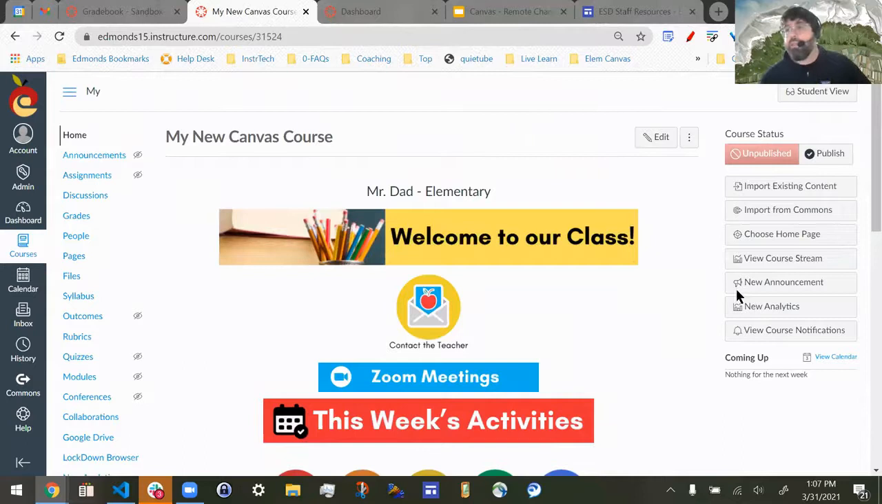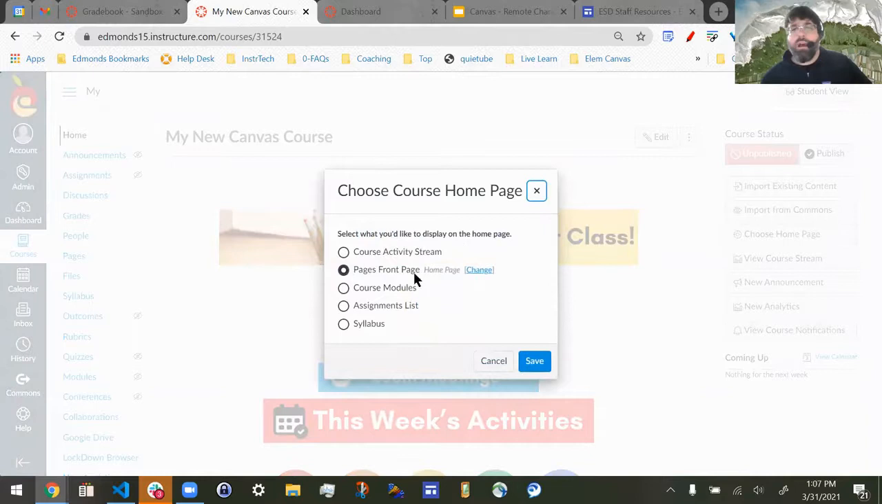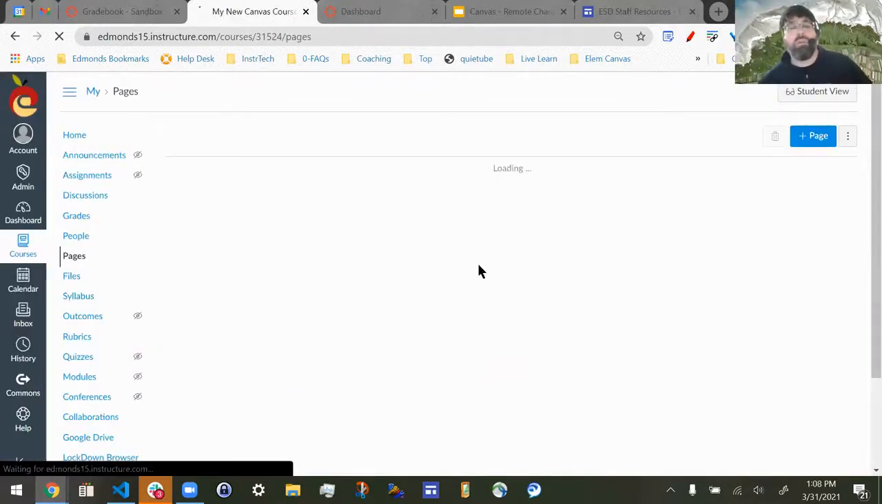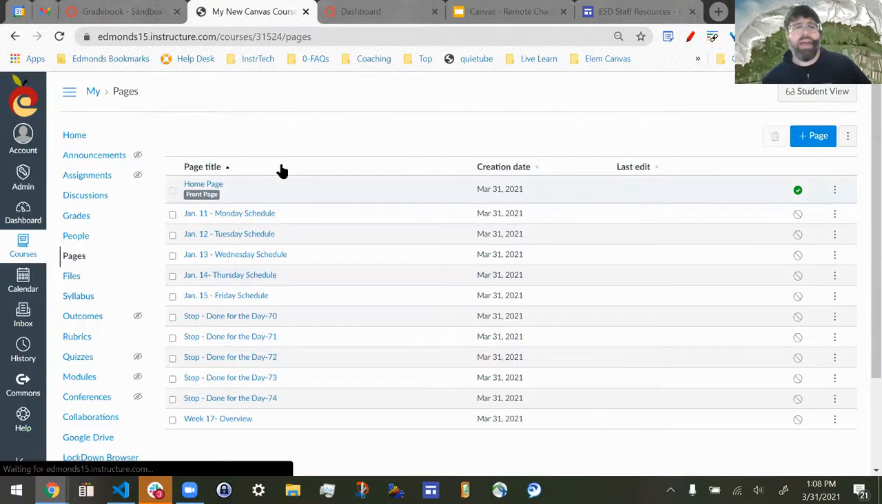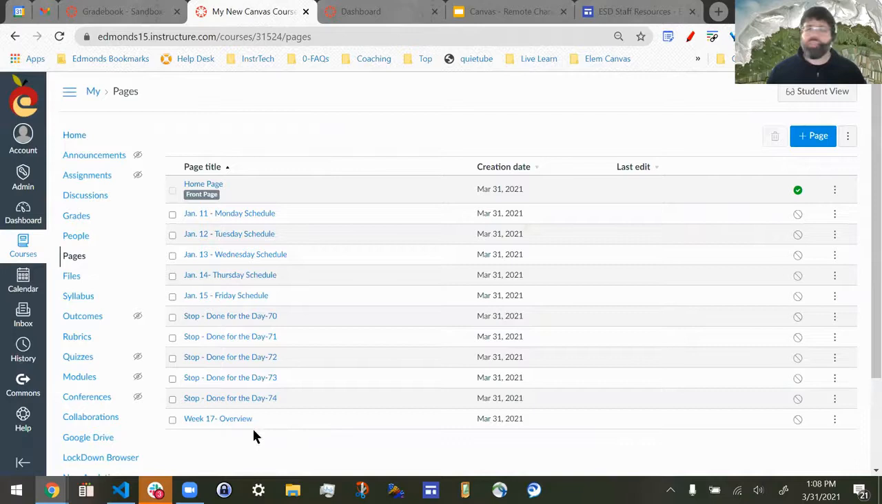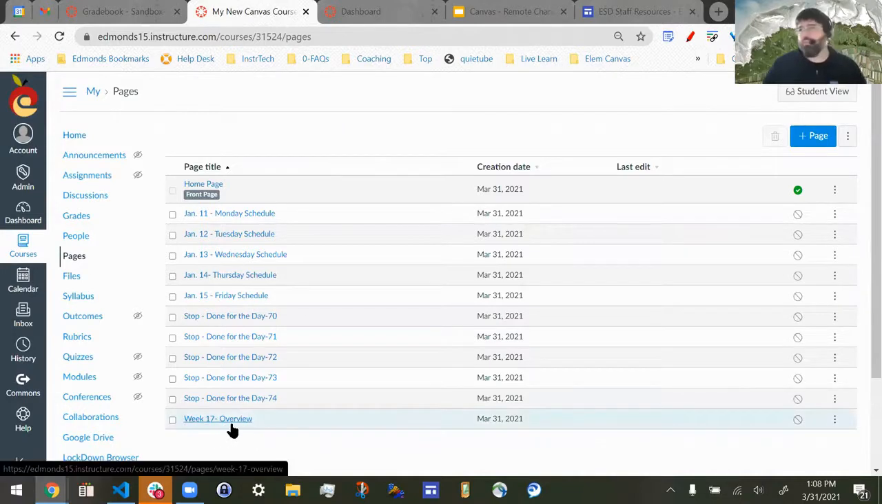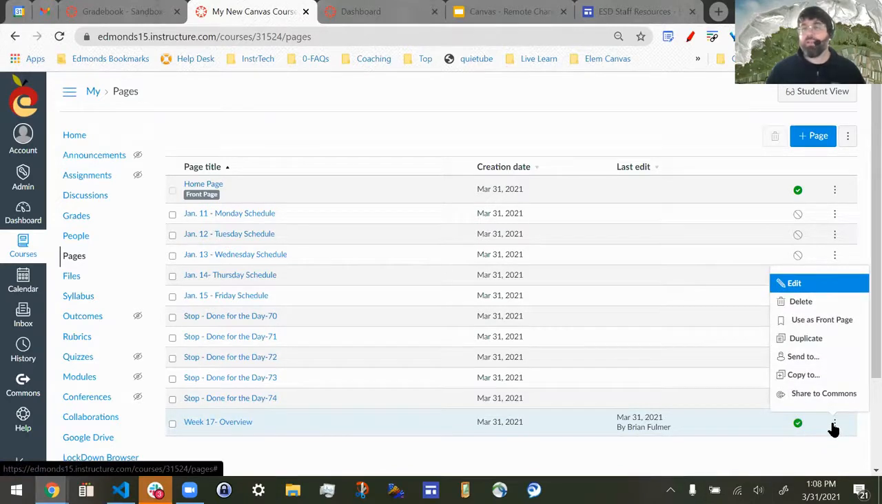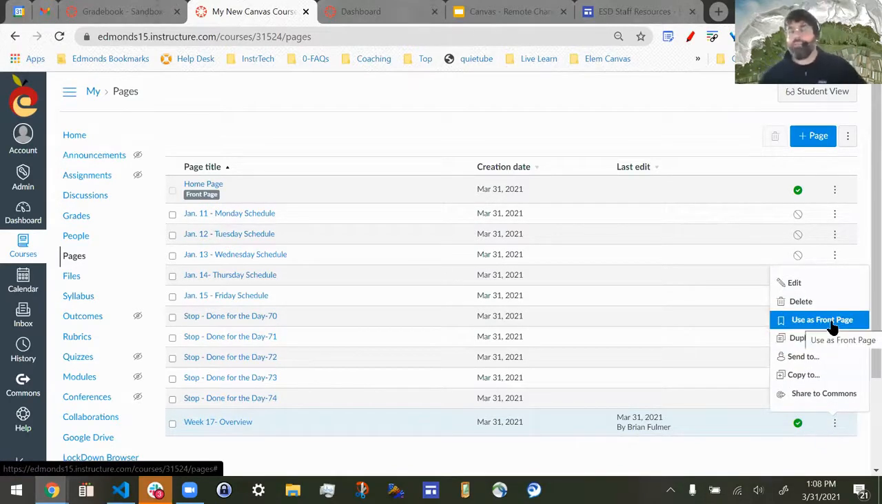Occasionally, though, it doesn't recognize your homepage. If you run into that, you can click change, and it's going to list all the available pages that you have. So you can see all of these different pages. And the trick is this. Let's just pretend I need this week 17 overview. Let's say that was the page I wanted to make my home page. I have to first publish it, so make sure it's published. And then from the 3 dots right here, I can set it as the front page.